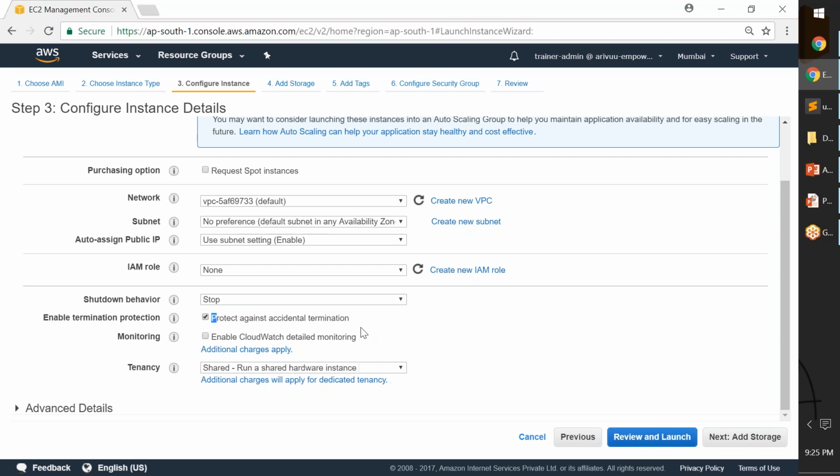If you don't want this, then you go ahead and click on this option. Then it will say protect against accidental termination. So there will be an additional check made for you, so that you need to enable it and then terminate your instances. Just to make sure that nobody accidentally terminates or reboots or shuts down your machine, you have this checkbox. You just put that check. There will be 2 clicks instead of 1 click to terminate your instance.